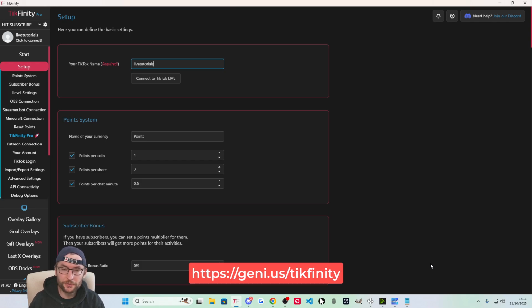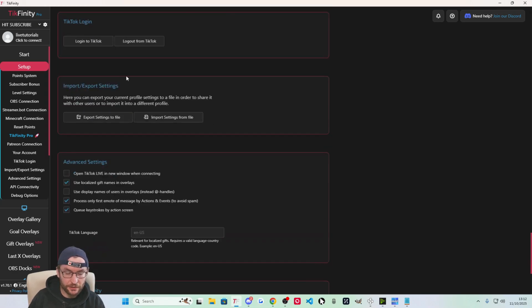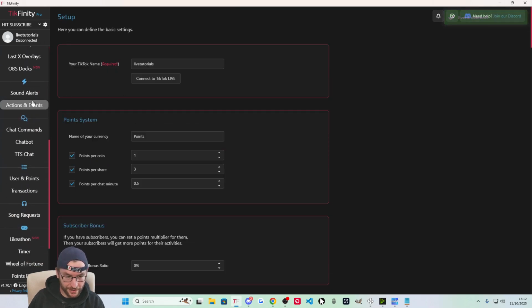If you're on Windows, use the desktop app. If you're on a Mac, use the website. The link on screen will guide you to both of those things. And we're going to start on the setup page, make a TikFinity account, then add in your username, click on TikTok login, and click login to TikTok. And you can see there are so many options here, but we are focused on this page called Actions and Events. So click on that.